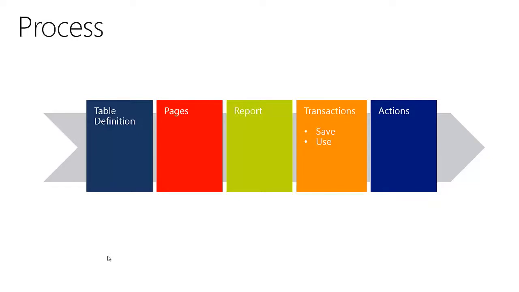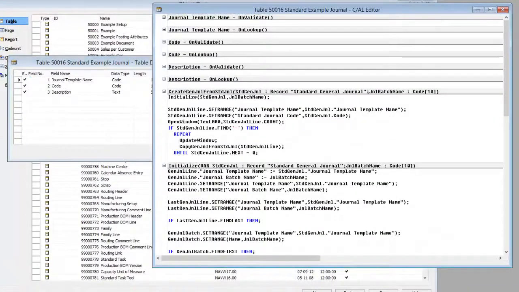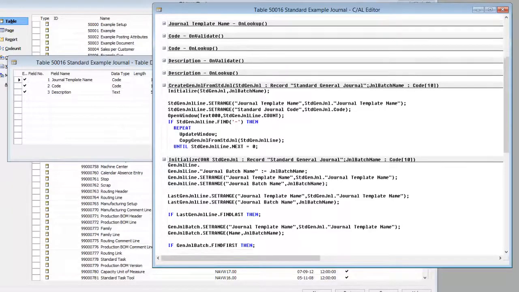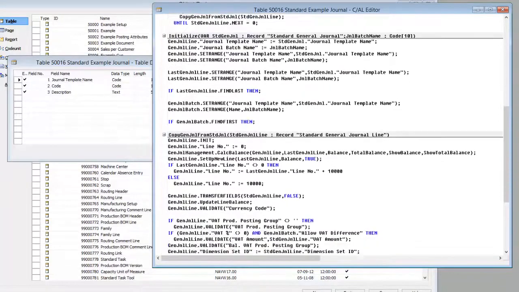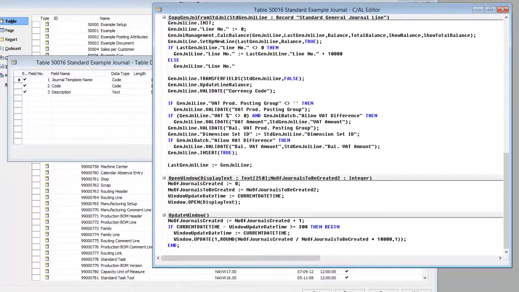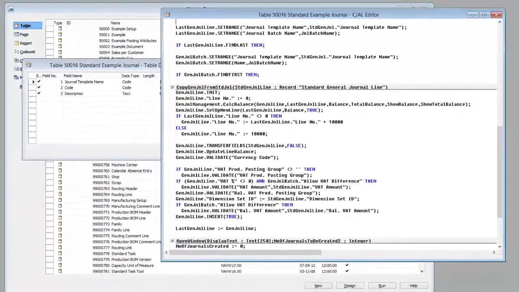Since we cloned the standard example journal table from the standard general journal table, we already have the use function in the table. We just have to change the variables. Let's do that. If we open the table and go to the code, we see that we have the functions create general journal line from standard journal line, initialize, and copy general journal line from standard journal. All we have to do is make sure that instead of using the general journal, we use our example journal. Let's go and find and replace the variables.